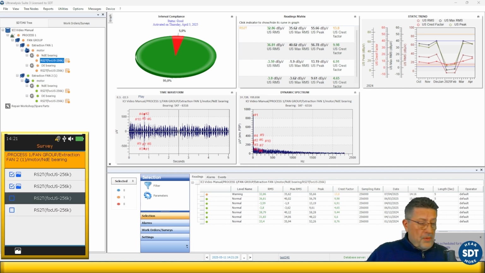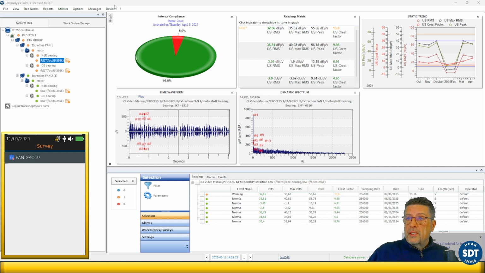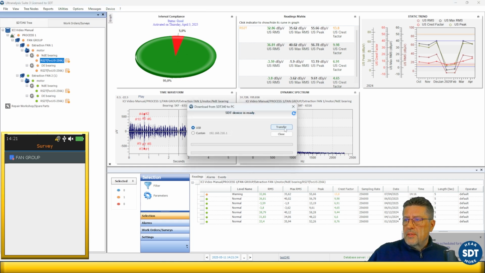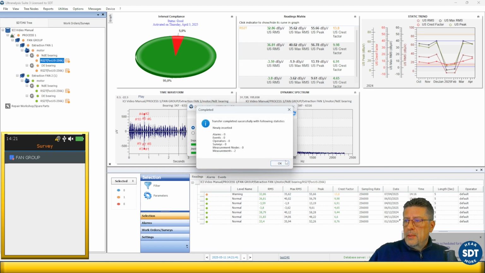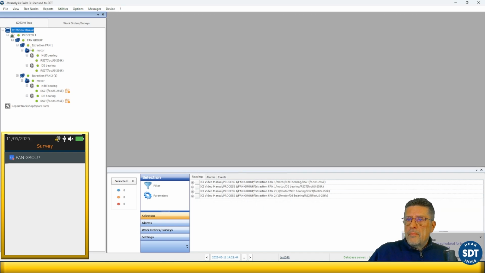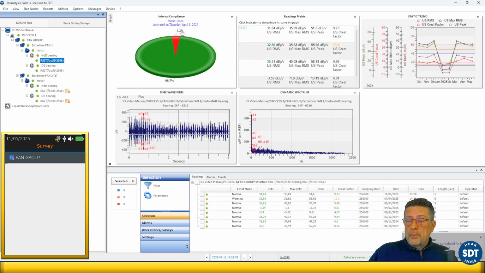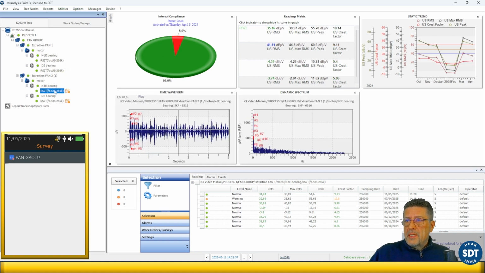Okay, for whatever reason, data is not collected on the second asset, and I will download the data from SDT340 to PC. And we will see what happens with the indicator at this point. Okay, just refresh. So as you can see here, it improved because I collected the data and I'm more or less back on track. What happened here is that it didn't improve because I didn't collect the data timely.